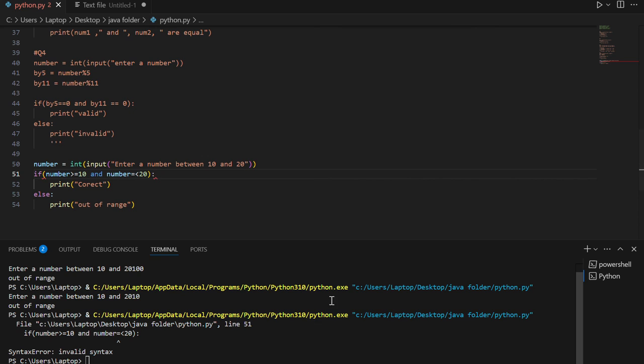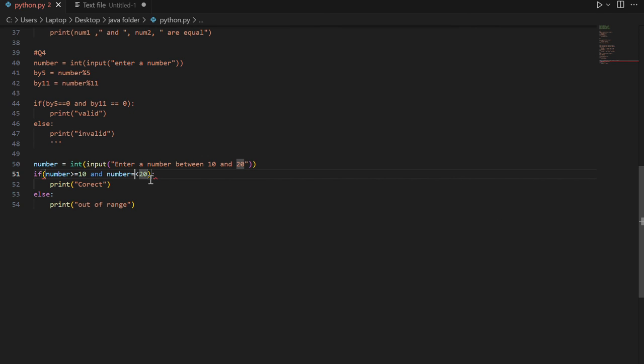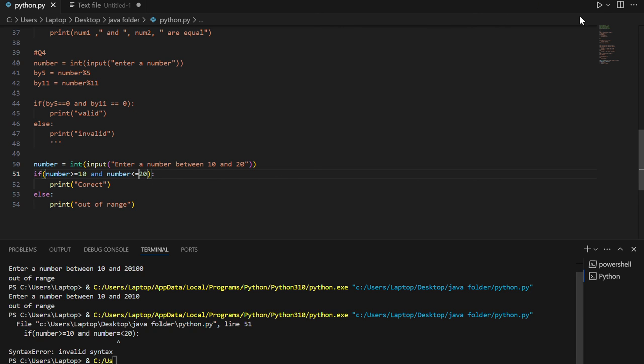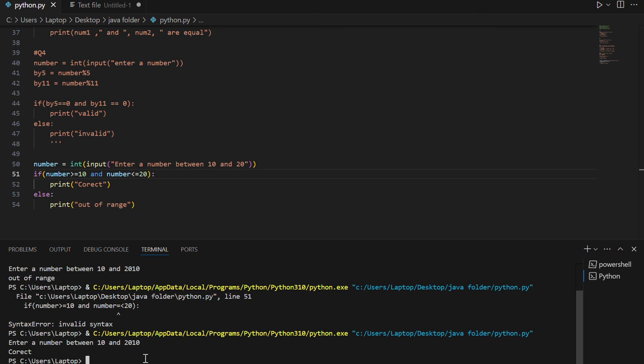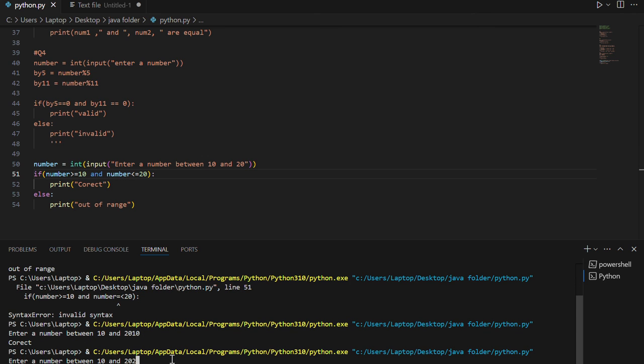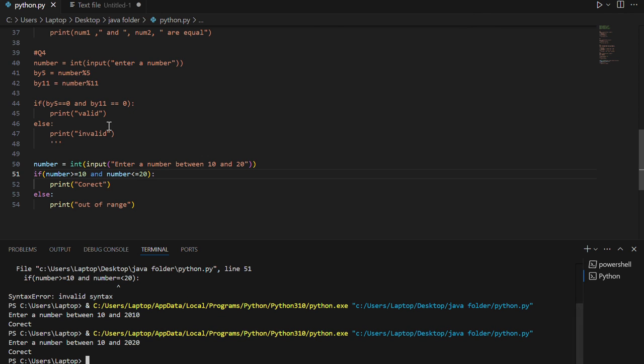But why is it giving an error? Oh, so now if I write 10, it is correct. And if I write 20, it is correct. So all numbers from 10 to 20 will be correct. So these were a few practice questions that had all the topics we had covered till now.